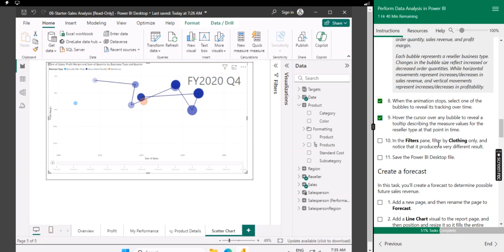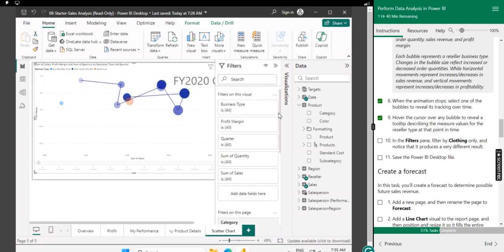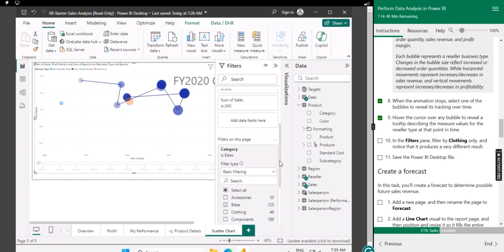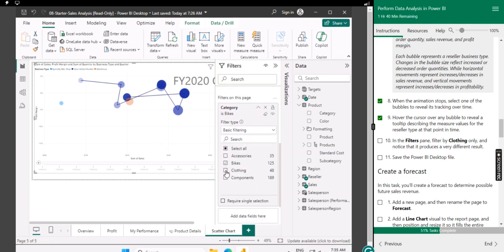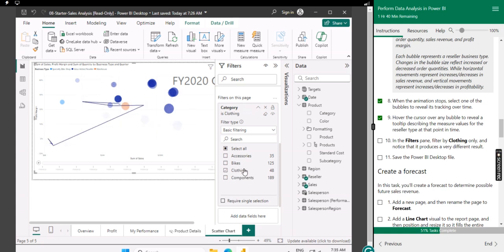Now in the filter pane, filter by clothing. So let's go to the filter pane and let's go to clothing. Filter by clothing only. So let's remove bikes and notice that it produces a very different result. Yes, so we can see a very different result has been populated here. Now we are done with it.